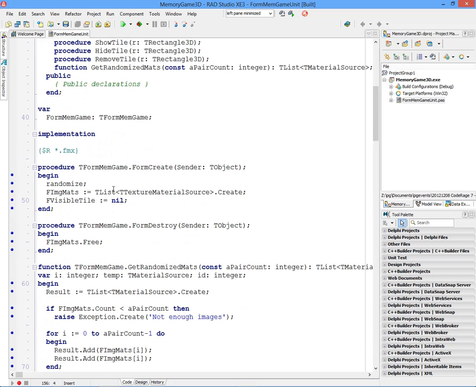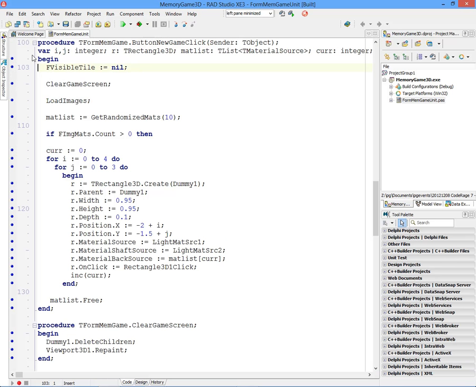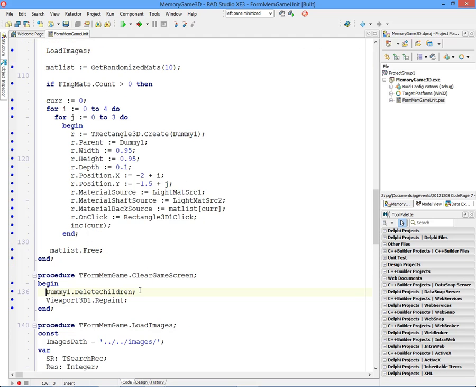So this is what's happening in my form create unit. I'm creating just this instance, and the moment the end user clicks on the new game, this is what's happening. I need to clear the game screen. So actually this is here. I have this dummy component. The dummy component is a general purpose non-visual component that acts as a container for all the other 3D components. This is a very useful and flexible type. And so basically that's how I'm clearing the game screen.